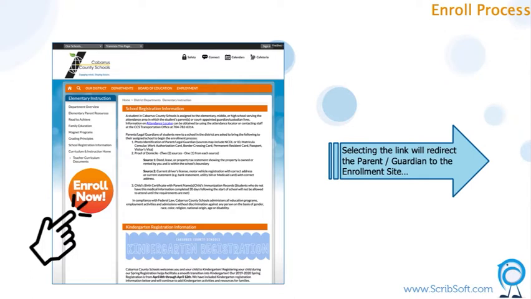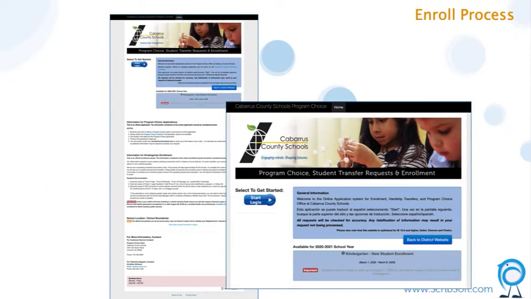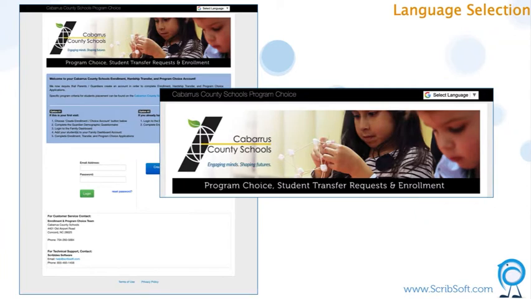Let's start from the top. You'll go to your school district's enrollment page and there will be a link to a similar page. This is a great page for information about district policies and even programs that they offer. So make sure you take time and read through this page, especially those sections that say important. You can also select from multiple languages using the drop-down menu here.